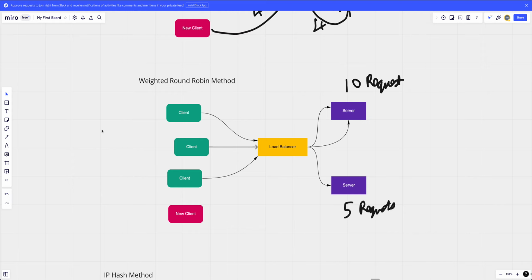So what this load balancer does is, let me take one more server, maybe it will be easier. So we have one more server, and let's say this server has 15 requests per second capacity, that it can handle this many requests, right? Now, I don't have enough clients in this diagram, but let's say I get 6 requests in total.